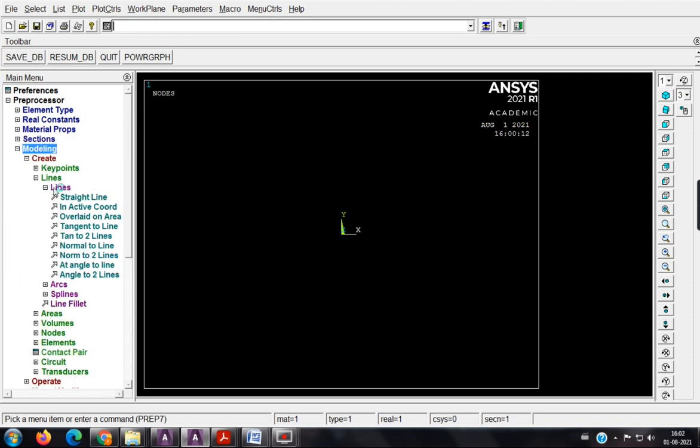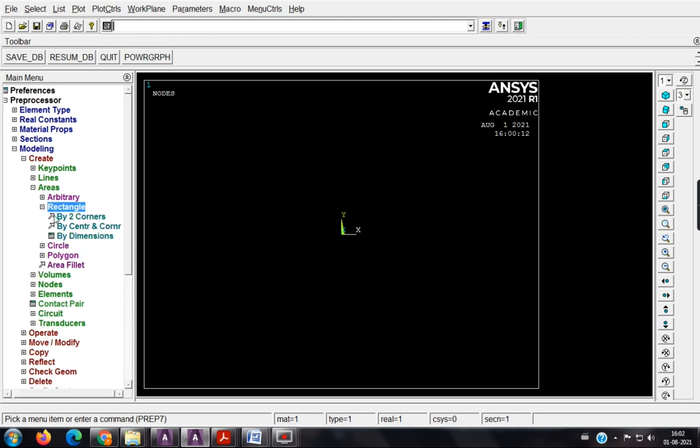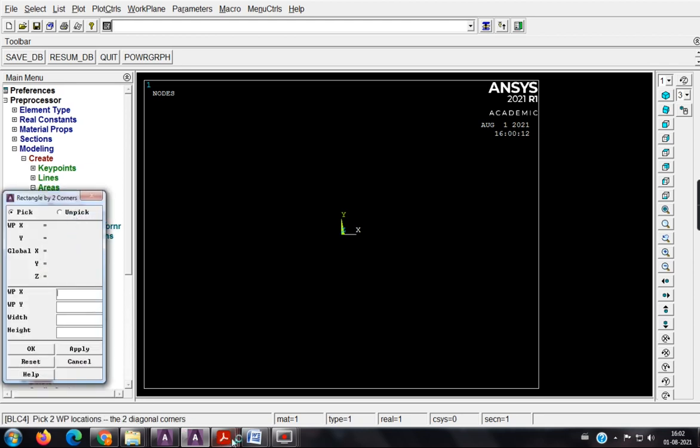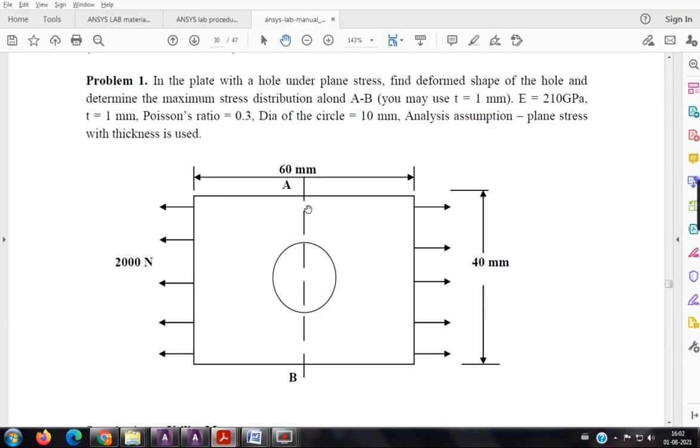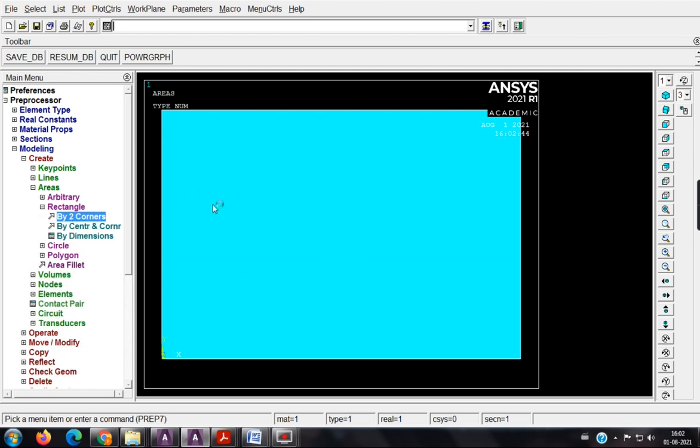Next, modeling, create. Now I am going to choose the option areas, rectangle by 2 corners. See how I'll model it. Now I am going to model 1/4 of the plate. 1/4 means this will be 30 and this will be 20. Am I right? The hole should be at the center. So to model this, this is 0, this is 0, this is 30 and this is 20. Okay, so the rectangle is being created.